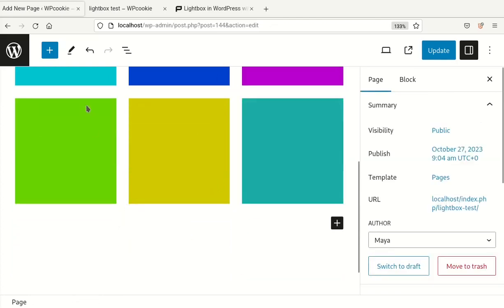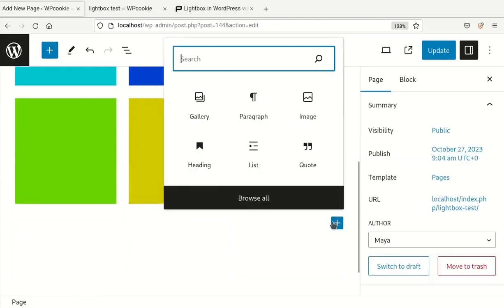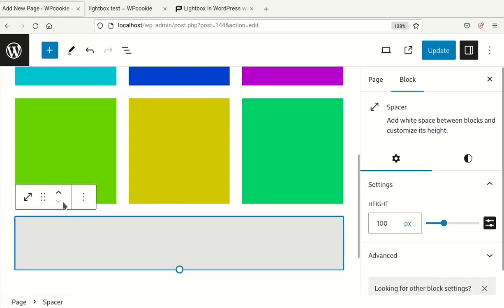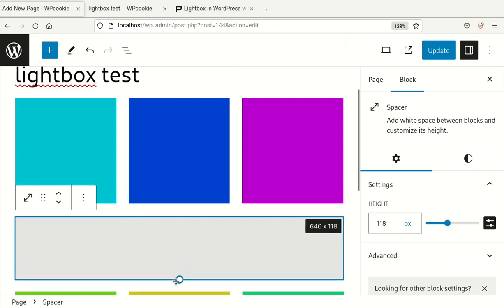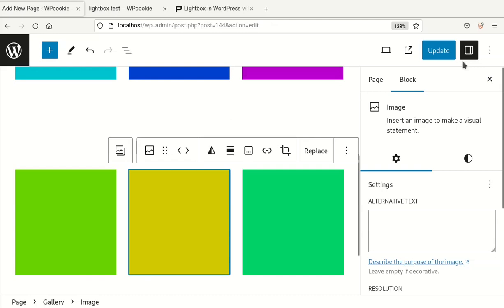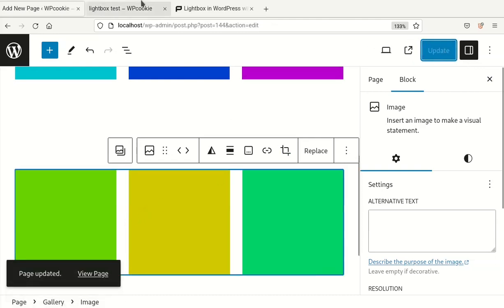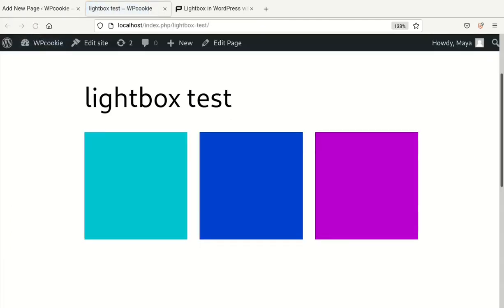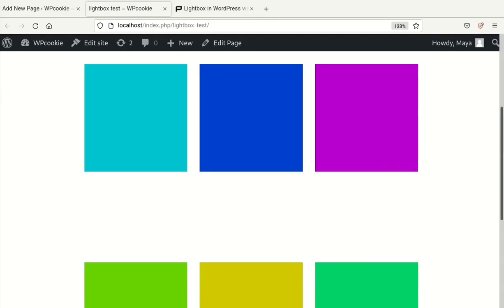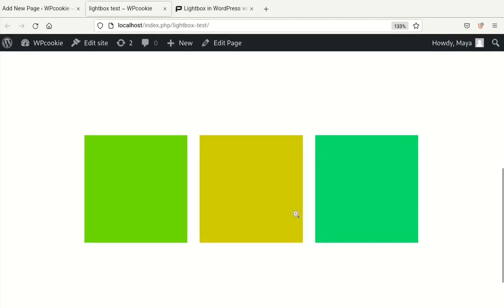I add a spacer between these two gallery blocks for better visual separation. To test this, I refresh the page. You can see that these two lightbox galleries work independently.